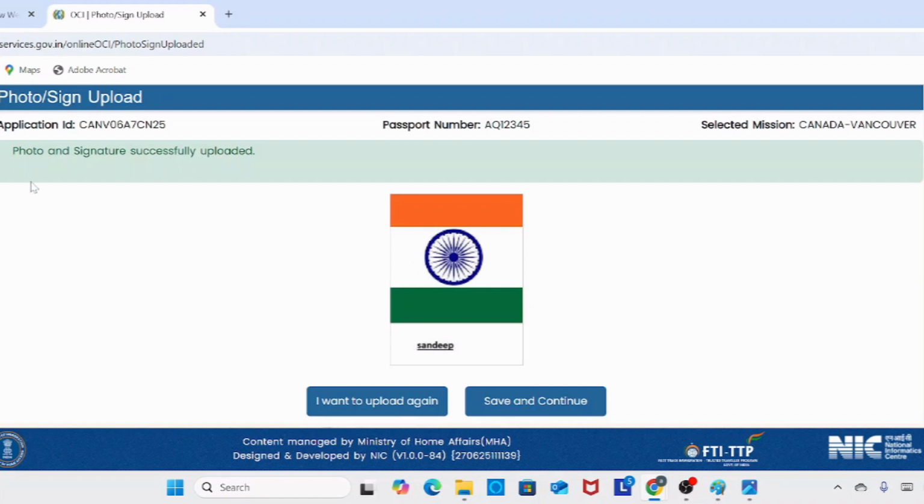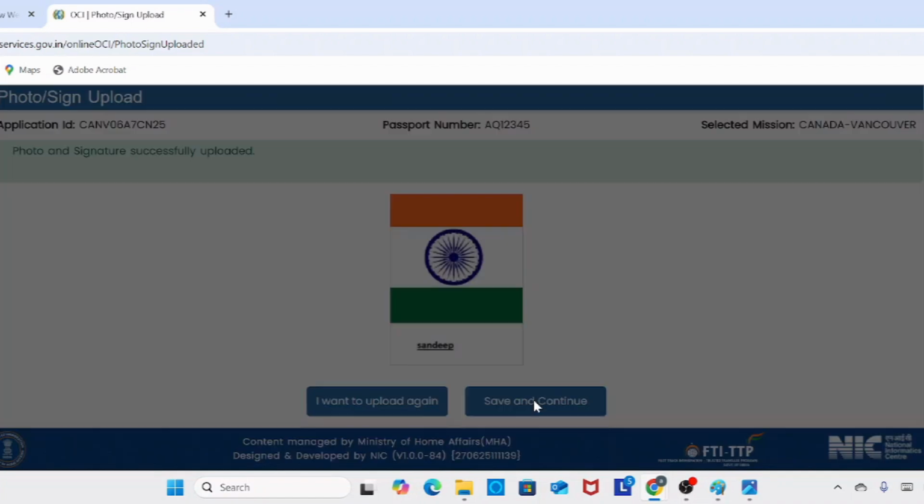Photo sign upload. Photo and signature successfully uploaded. If you want to upload it again, you can, otherwise save and continue. Click here.